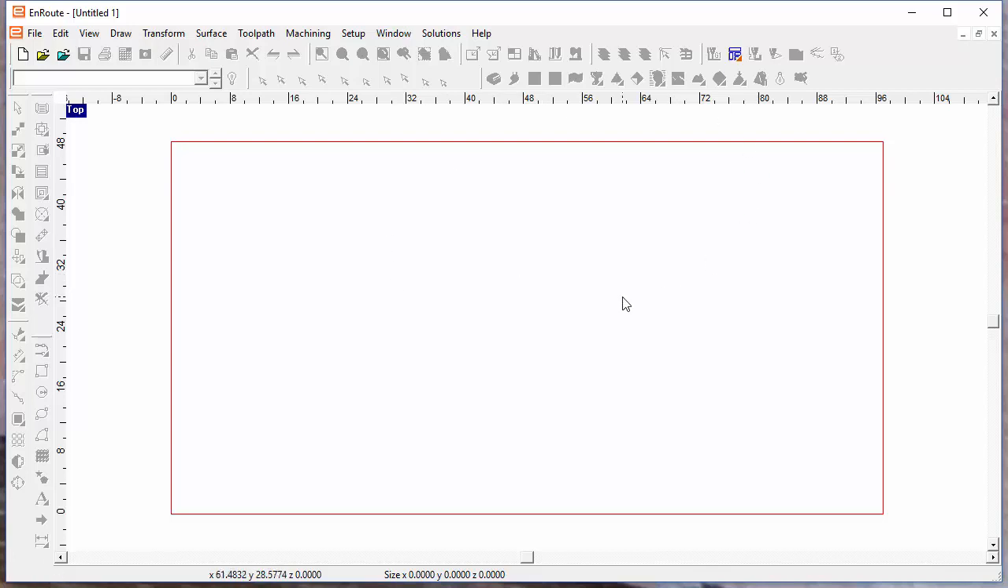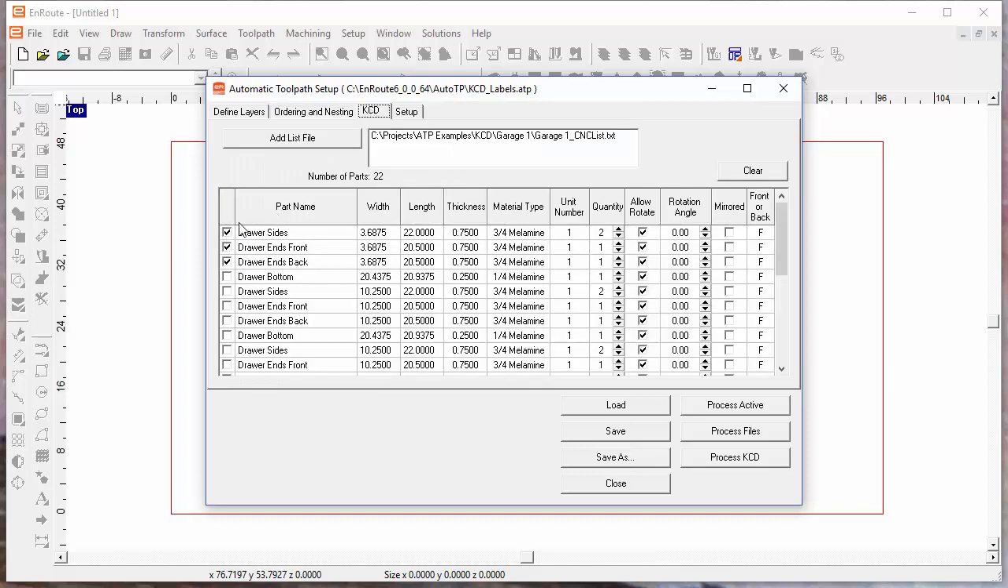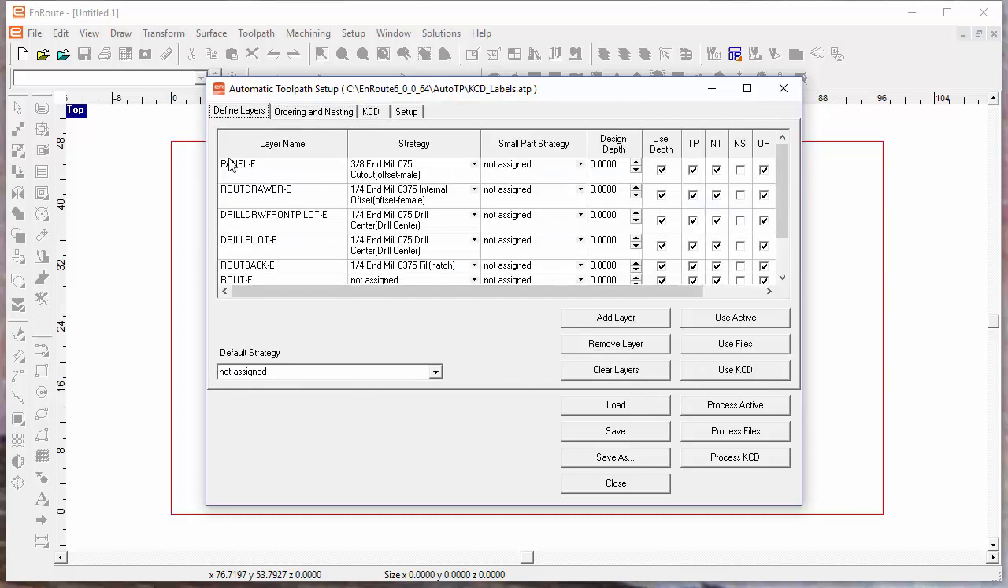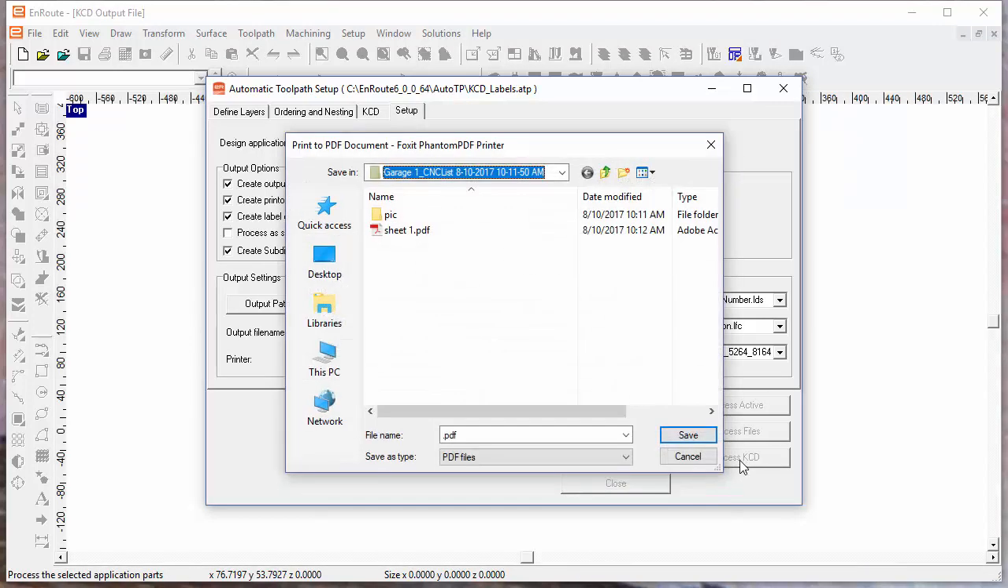Now, when I get in here and I'm ready to process a job, I've got a real simple job set up here that has a few parts that I'm going to process, and I've defined my layers. I've done all of that. I've told it I want to create label output. I've got a label design that I have defined, and in this case I'm going to tell it to put it in a subdirectory, so that makes it easier to find the file. And then I'm also going to create a printout of the parts. So let's process that job real quick.